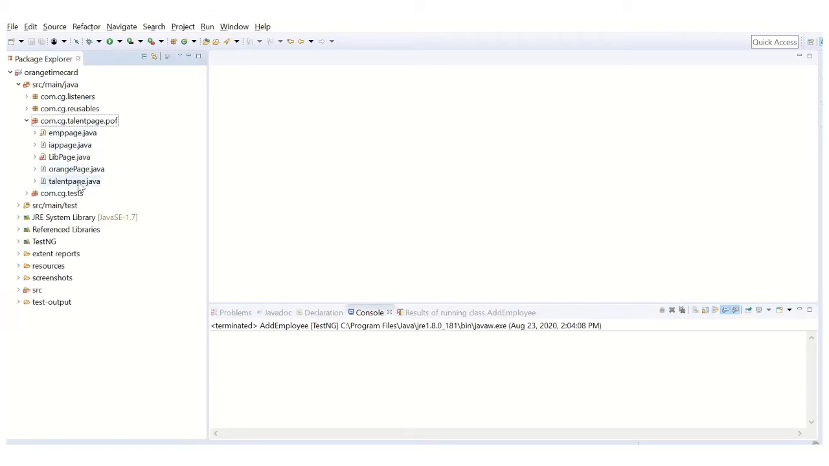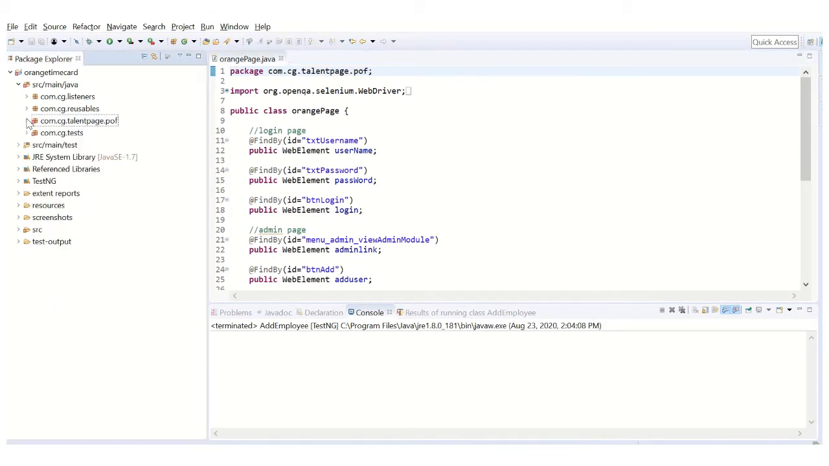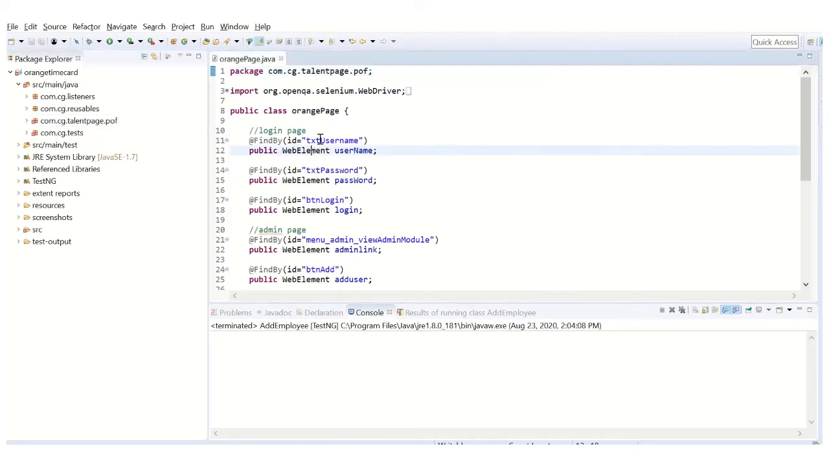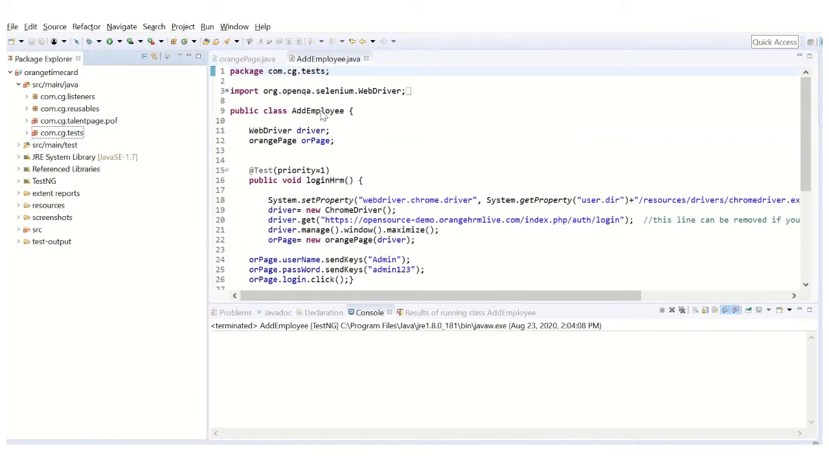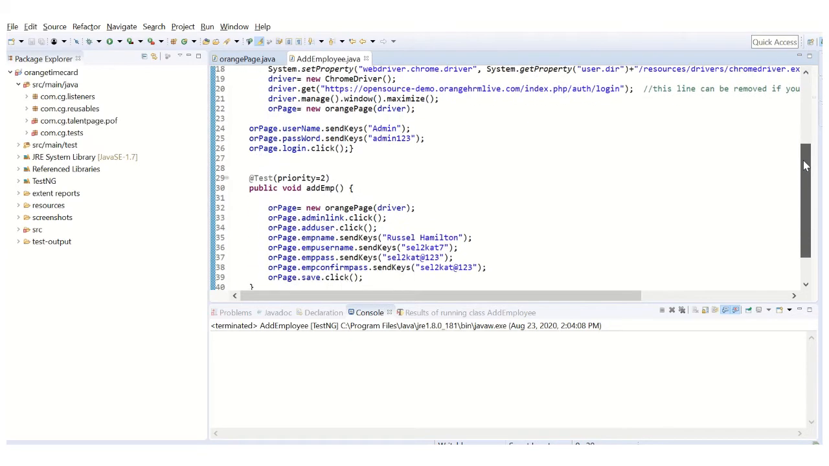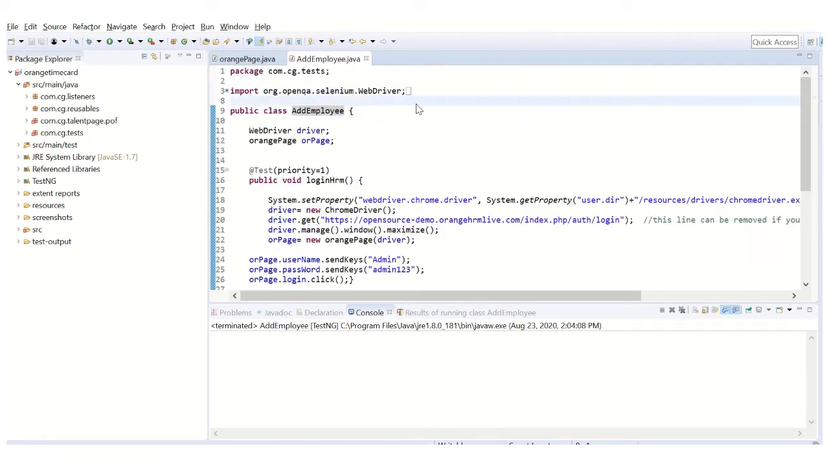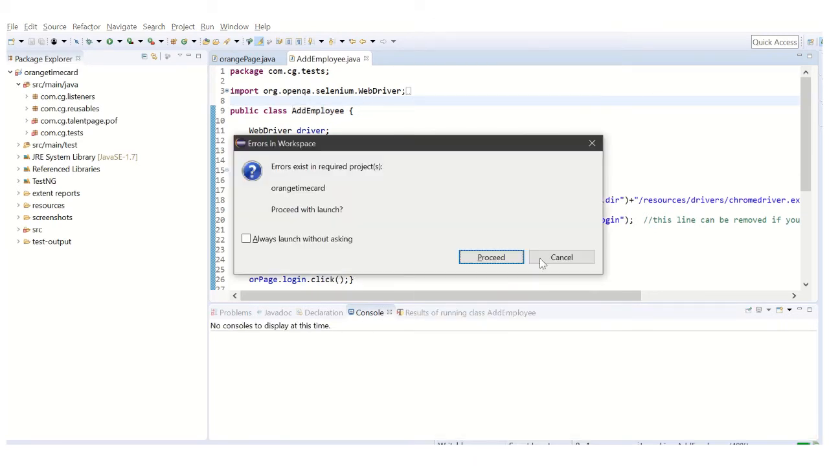We can see there are many pages over here. Now we are going to see a demo for this orange page. So this has a list of objects which are buttons and images that we click on, and edit boxes that we use. So these are the list of objects for that orange page, and add employee is going to be our test case which we are running. So add employee has two tests, one is to log in and another one is to add an employee. Let me run this one quickly and then we'll discuss how this is implemented in Katalon.